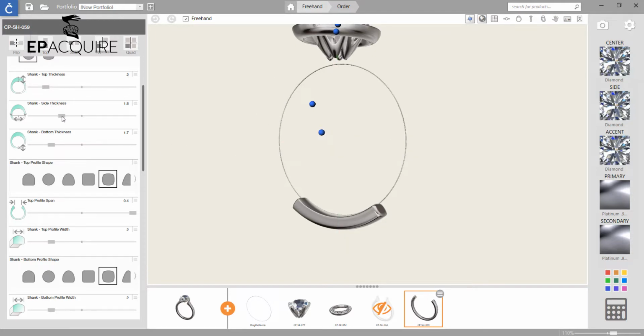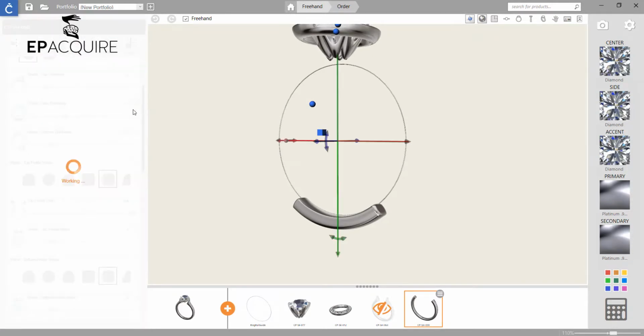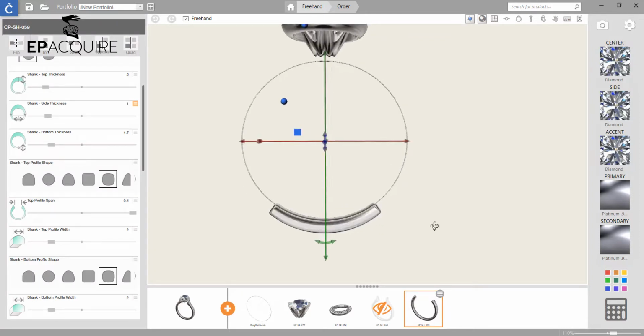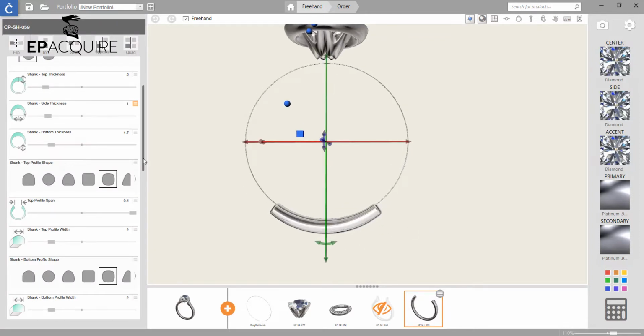But the side thickness, we're going to take that down to 1.5, and we're going to expand that range and take it down a little bit further, down to say about 1 mil. There we go. We're also going to do the same for the bottom thickness, because you can see that it's thicker in the middle there. So we're going to expand the range again, take that down to 1 mil.